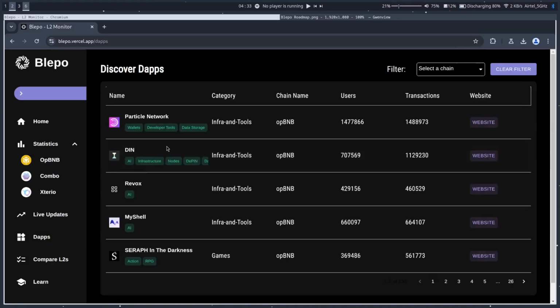Let's move on to the dApps section. In the dApps section, we can see various different dApps that are present on the layer 2 ecosystem. When a developer wants to get into a certain ecosystem, he first checks out the current projects and the current state of the chain and what sorts of projects are already built on this chain. So this can be a very good data point for the developer.